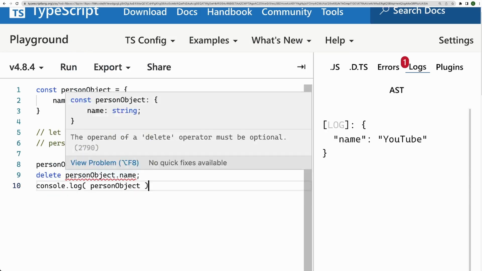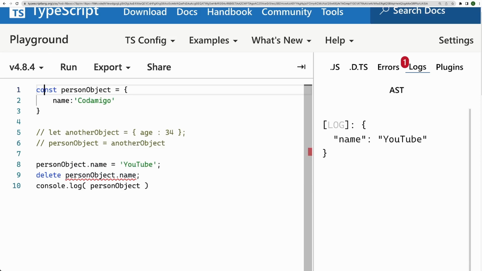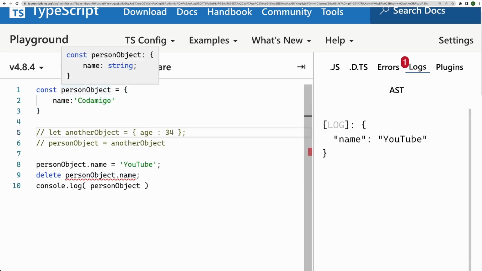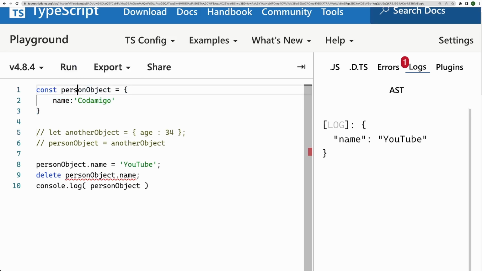It's saying that the delete operator must be optional. It's basically a Typescript thing. So what we have done is that this thing is const. If I hover on it, you see that Typescript knows that this person object cannot be assigned to some different value. So this has basically become a literal type.